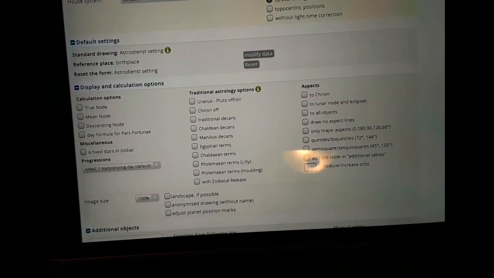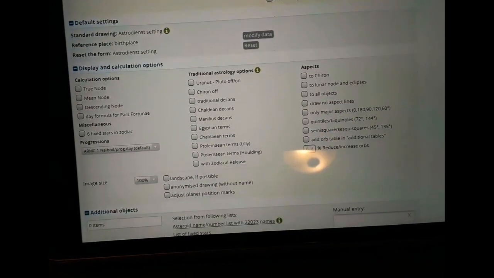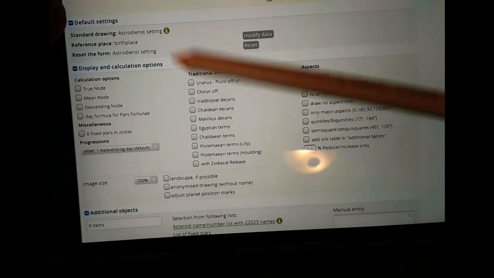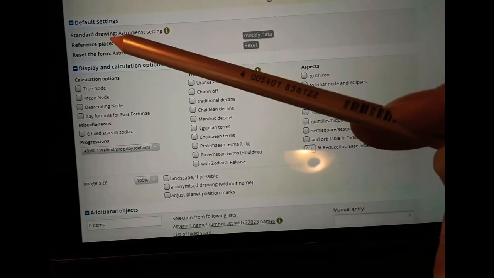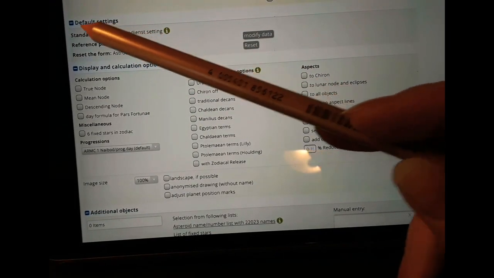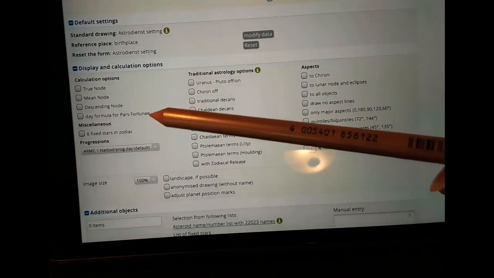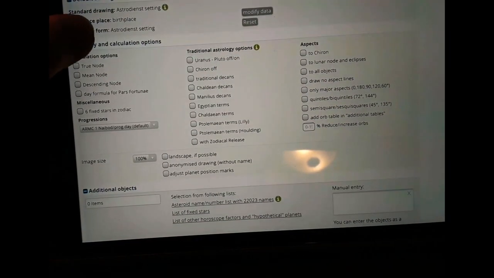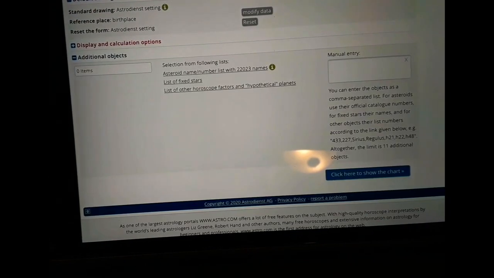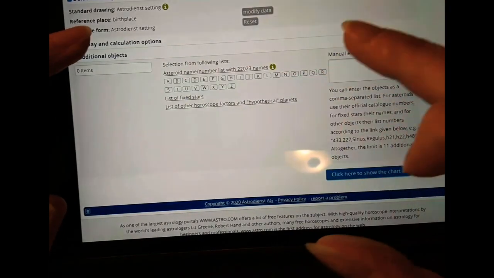Now, when I come down to here, it gives you more options. Like there's some other default settings for different types of charts. You know what, for right now, that's not something that's important. There's other things you can get into, like if I were to press display and calculation options, this is asking if you want to see specific either asteroids or fixed stars, things that are not typically shown up in a regular chart. Okay, let's go to additional objects.